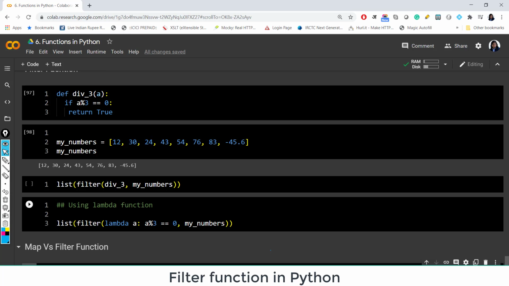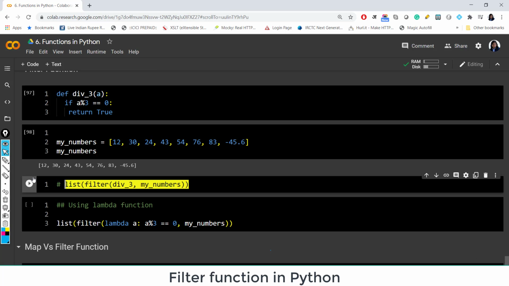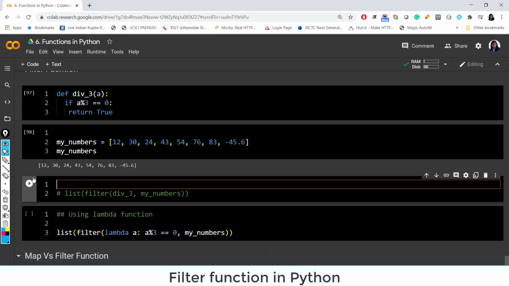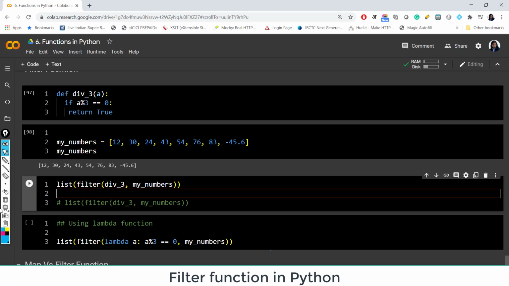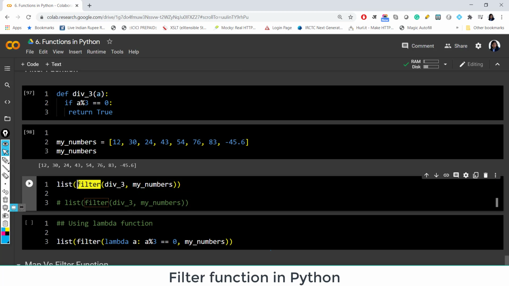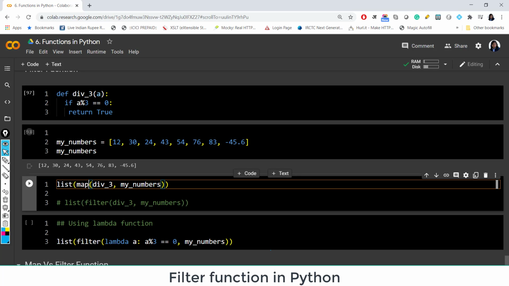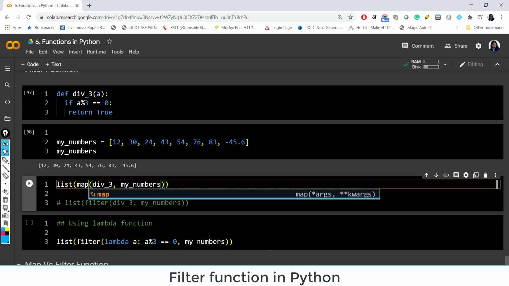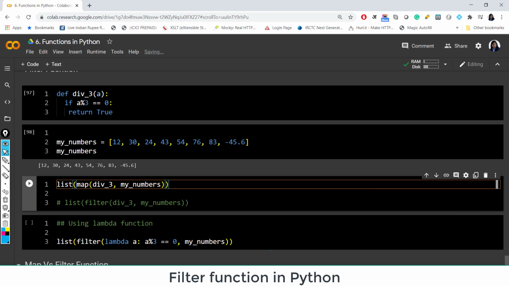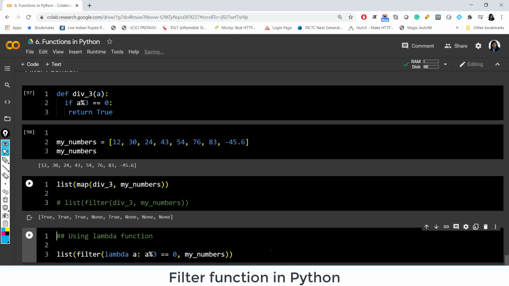I hope you remember from the previous tutorial that if I apply the map function, let me just comment this line and show you. We have list, inside that map, and inside that the function div3. Ideally we should use a lambda function to make it more efficient, but just for simplicity we have used the function div3 and we are applying it on each element of this list, my numbers. So what we are getting is true and false. It is checking each number and telling us true or false whether the number is divisible by 3 or not, right?